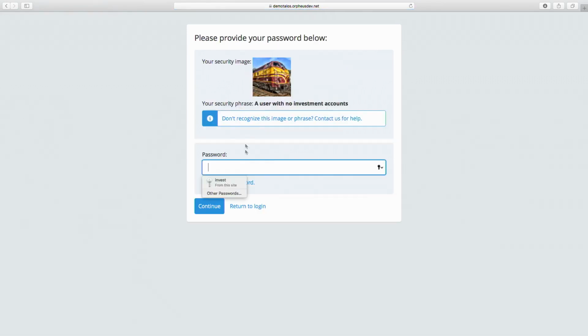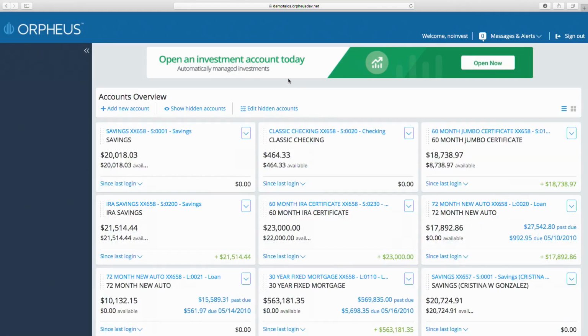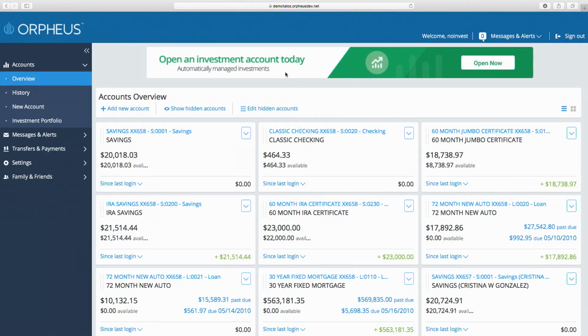Now we're logging in as a user who does not have an investment account, and let's see what happens. So there's a banner ad. That banner ad is targeting the user because they do not have an investment account, advertising that, hey, you should have an investment account. And if we had more time, we could show how clicking on this banner ad would give you a seamless flow into opening your investment account and creating your profile. So again, integrating investments and a robo-advisor seamlessly into online and mobile banking.